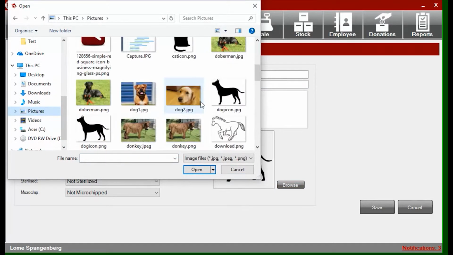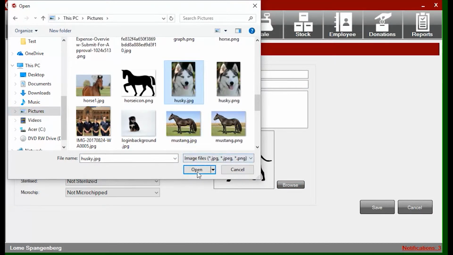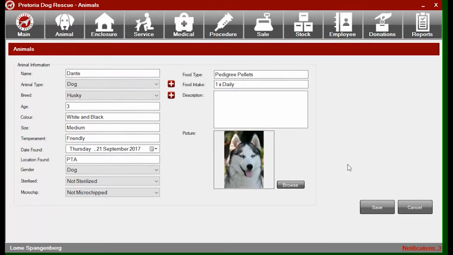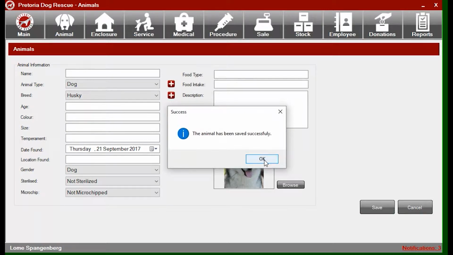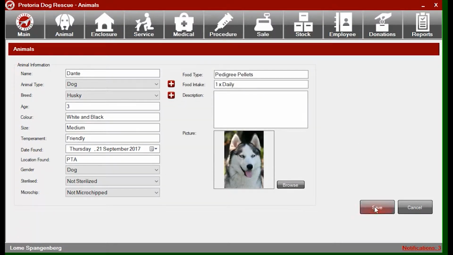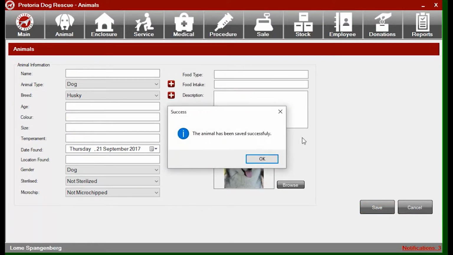You also need to provide a picture for Dante. It will default on a dog. Once all the fields are filled in correctly and you're satisfied, you can now click on the Save button.